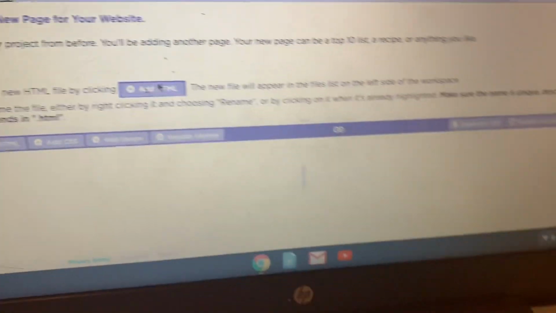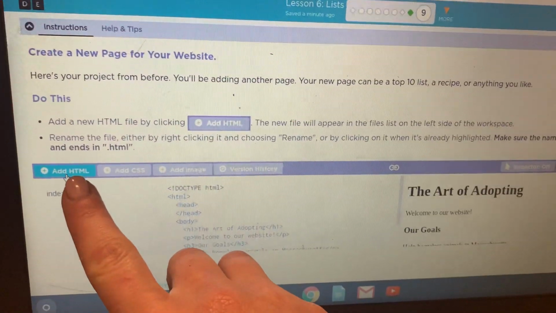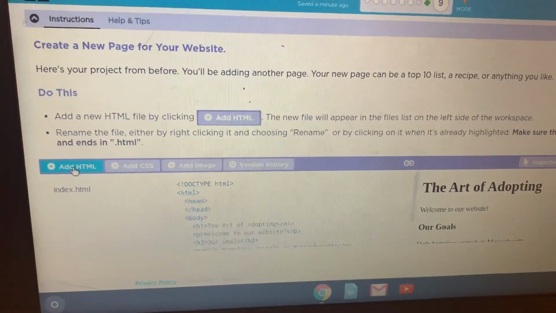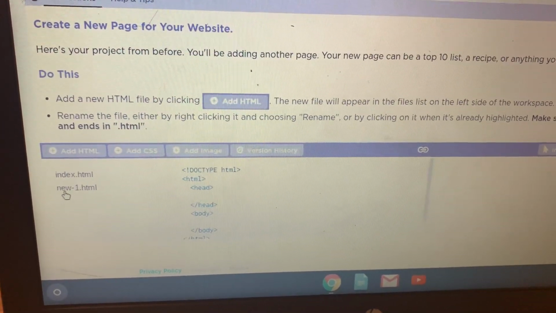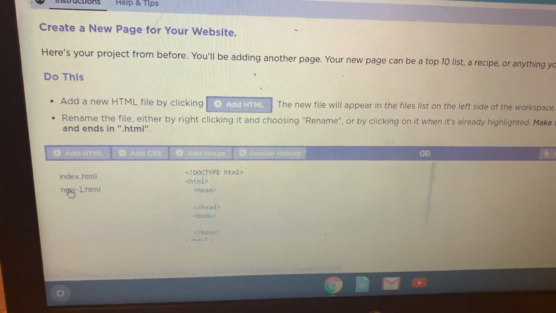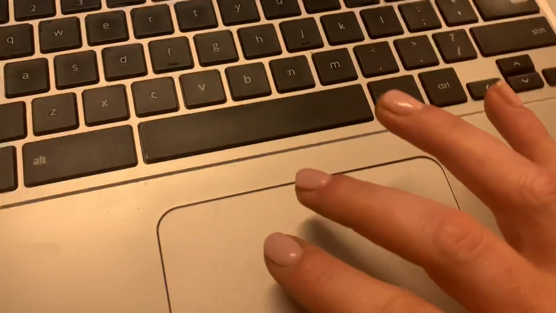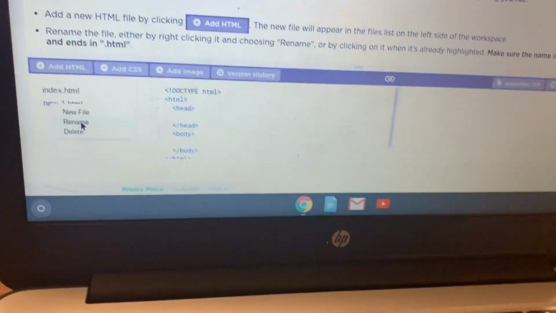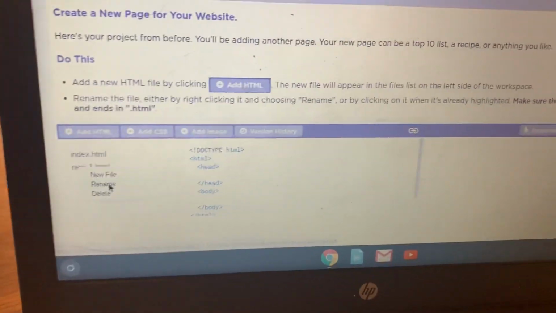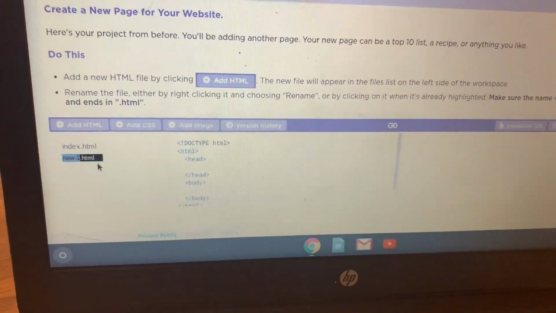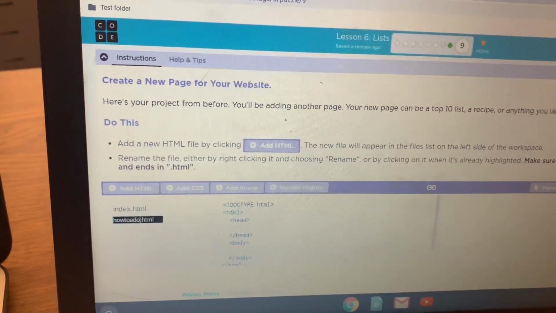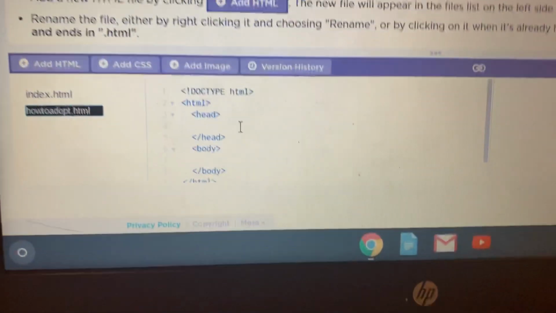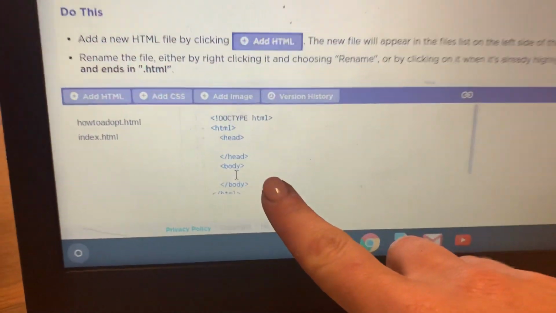And what you're going to do next is click on where it says add HTML. Then you're going to see it says new 1.html. You're going to put your pointer on it, and then you're going to 2-finger click on your touchpad, and rename it something that makes sense. For example, this page is going to give information about how to adopt, so I'm going to call the page how to adopt.